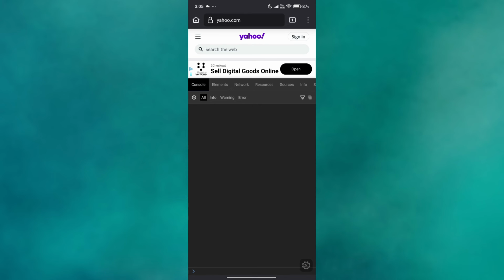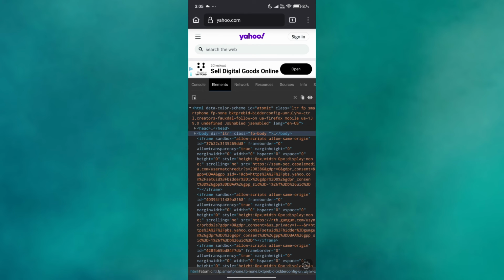From here, you can inspect various elements of any web page, just like you would on a desktop browser. You can repeat this process on any site by selecting the same bookmark. So that's basically how you can inspect Element on Firefox Mobile.